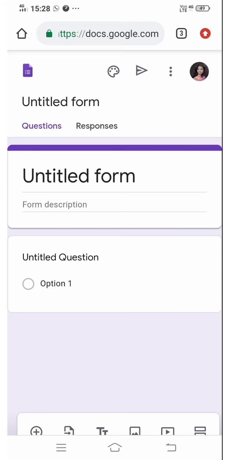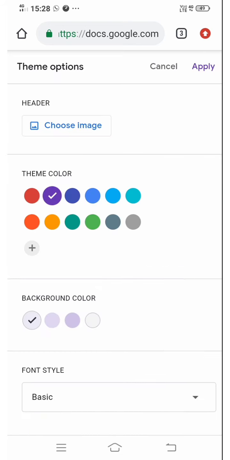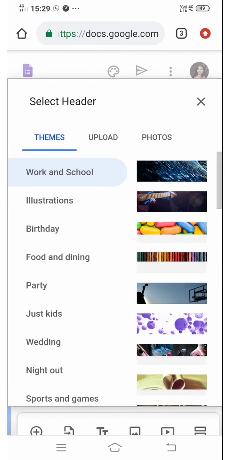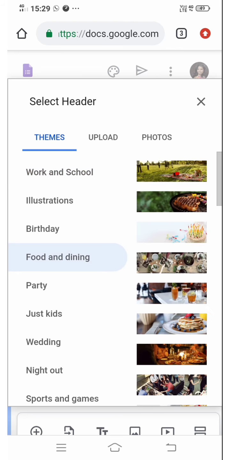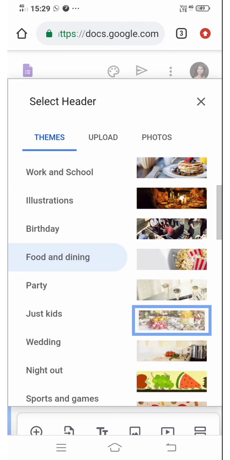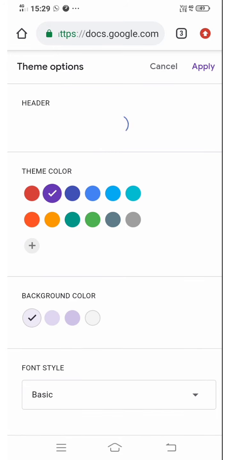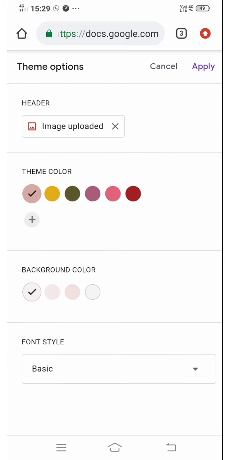Now, to change the theme of this untitled form, tap on the paint palette icon which is on top. Now you can tap on choose image to change the cover image of your quiz. Lot of images are loaded category wise. I'm going to select the category food and dining. I'm going to select some picture and that can be inserted. Now we can change the theme color as well as background color once when it is loaded. I'm changing the theme color as well as background color.